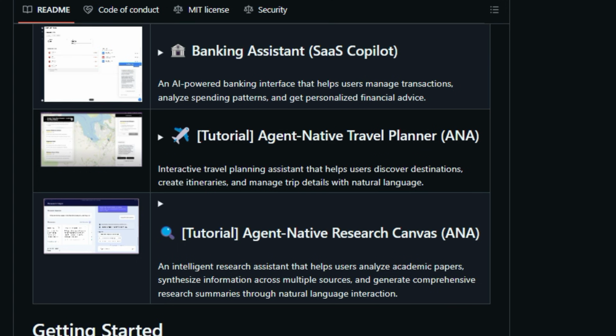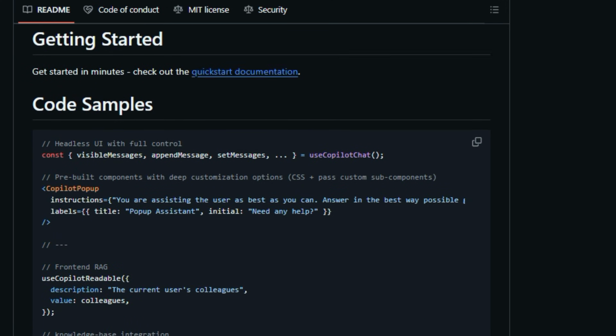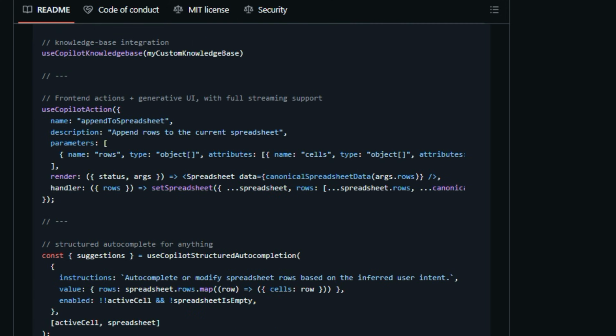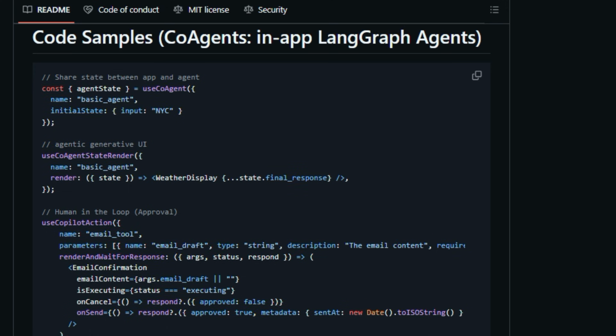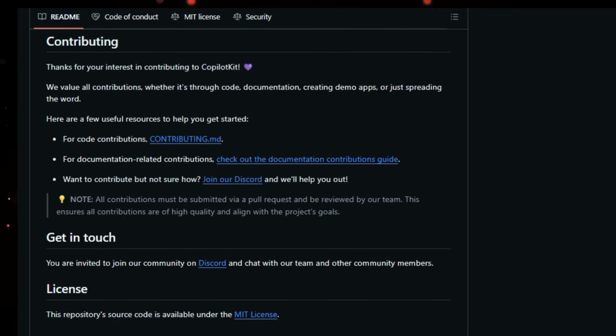CopilotKit also offers flexible options for customization and integration. Developers can choose to use pre-built UI components for a quick setup or leverage the headless UI for full control over the design and behavior.